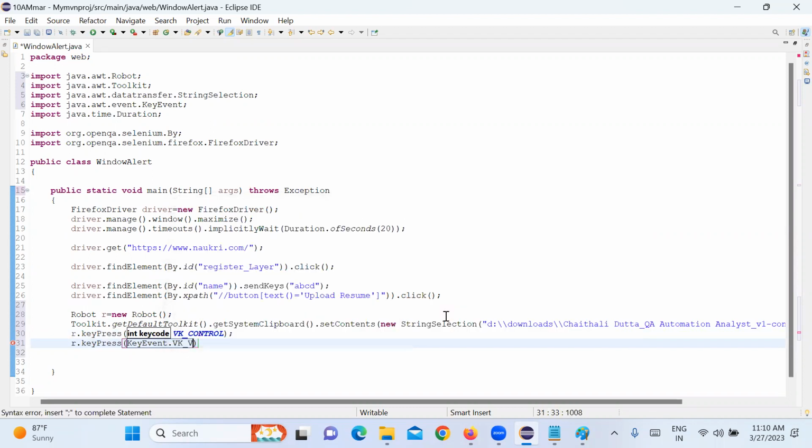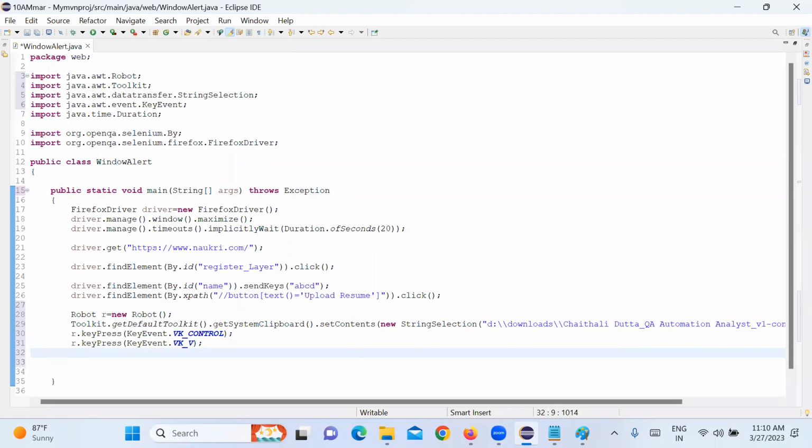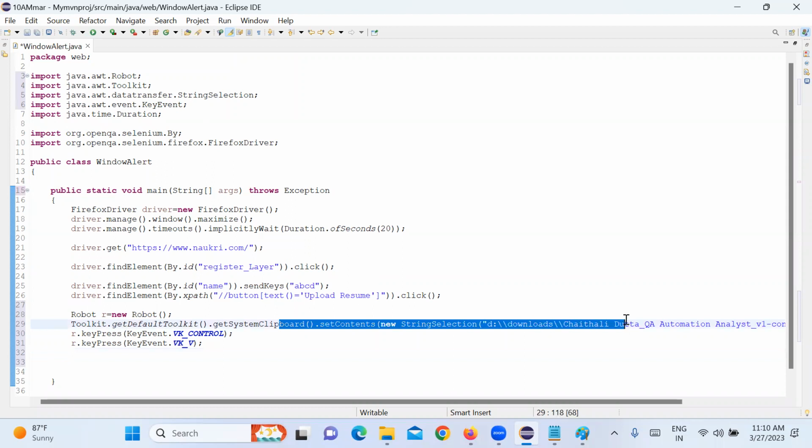V kada paste cheyalante. Control V ne kada. Paste cheyalante ఏ key press chestam. Control V. Control V ne kada for pasting, right? Yes, so I press Control V. So first I am copying the text to the clipboard memory. A clipboard memory lo undedi paste chestunnam, yes sir.